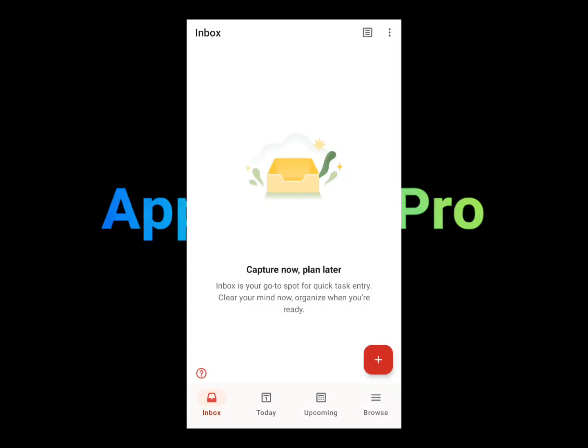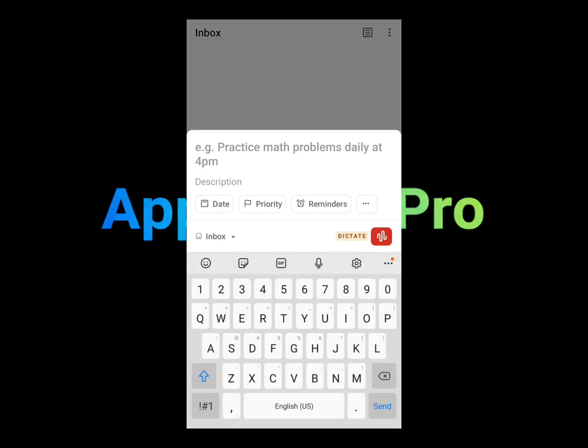This is the home screen of the application, and you pretty much can set any plan that you have in mind, or you want to set something that's coming up. You can use this application here. So all you have to do is tap on the plus icon here, and you just set whatever you want to set.